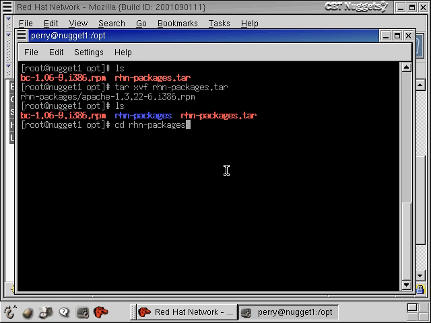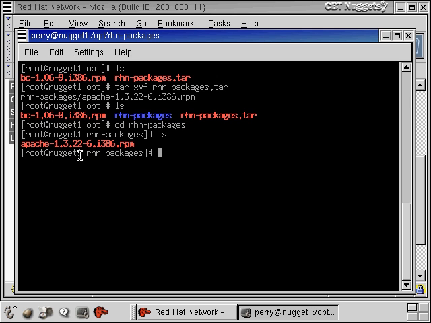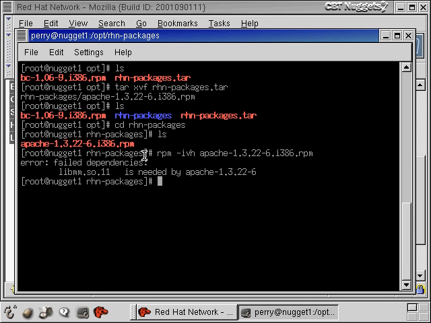So we'll go in there and do a listing, and there's the Apache RPM file. Now we'll install this. We'll do the rpm -ivh apache. If I spell it right, there we go. And now I'll hit enter, and now it says failed dependencies.